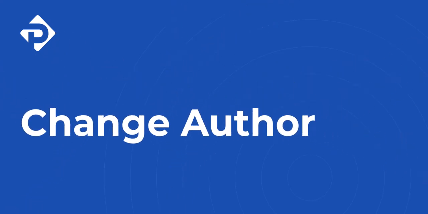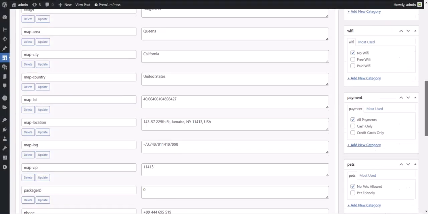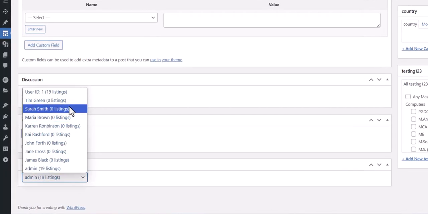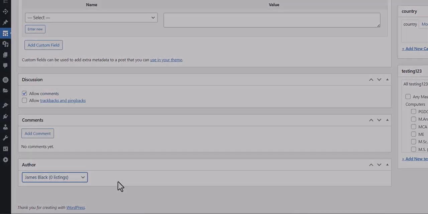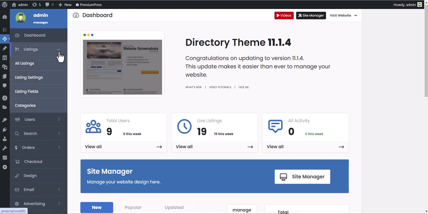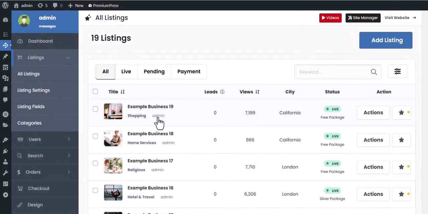In this video tutorial, we're going to learn how to change owner of a listing within your PremiumPress theme. From the PremiumPress dashboard, locate your listings page. Now select the listing you want to change the owner of and click Edit.